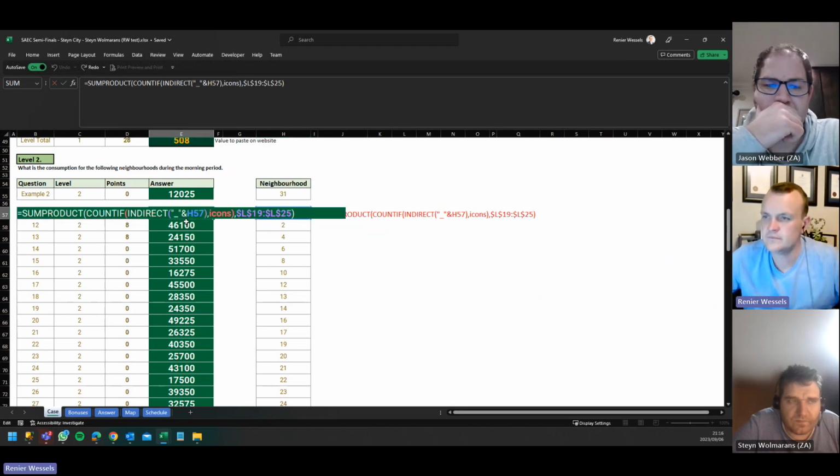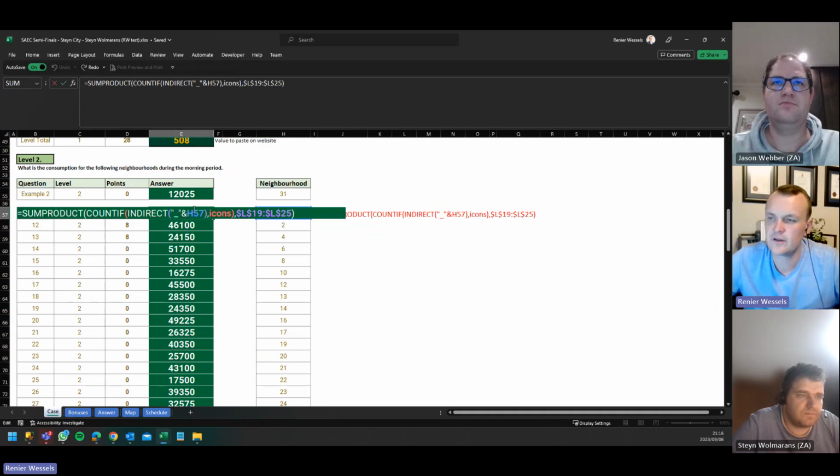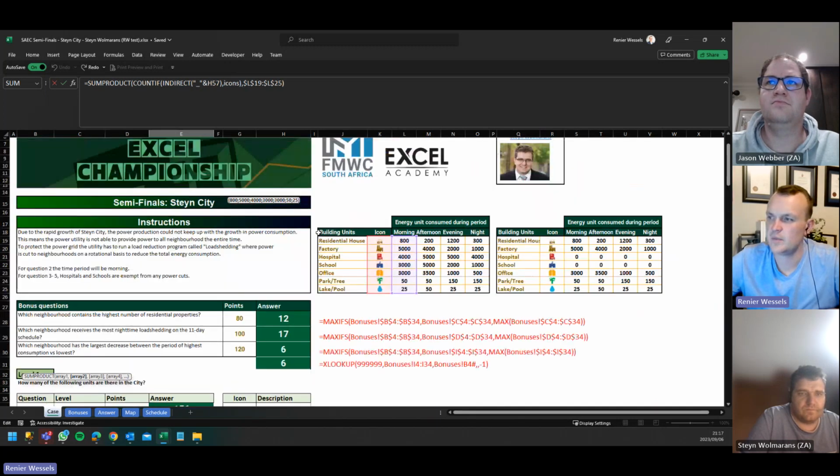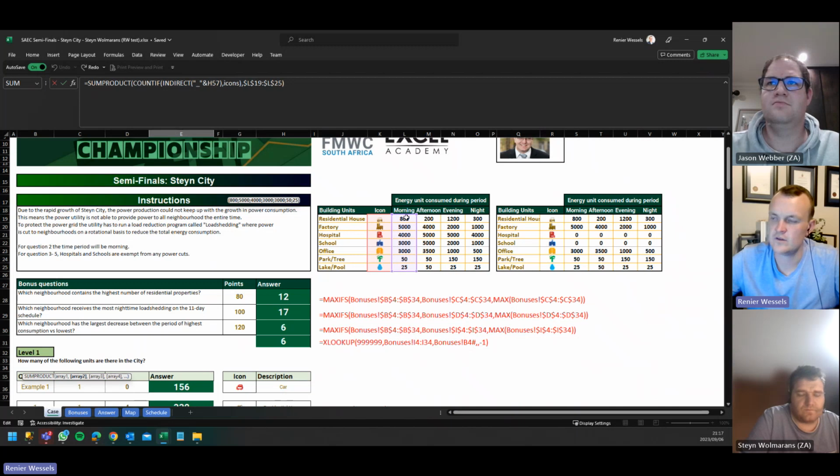Basically, I was just referring to H57, which would be the neighborhood number, and I put the underscore there with an ampersand so that it concatenates the character and the number. And then I would basically just refer to the neighborhood like that. And I counted that against the icons, and I returned, in this case, just the values from the morning column. So if I just scroll up a bit, these are the icons, and that is the morning column.